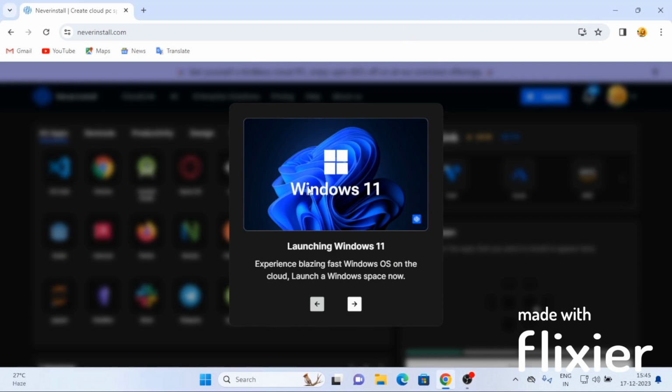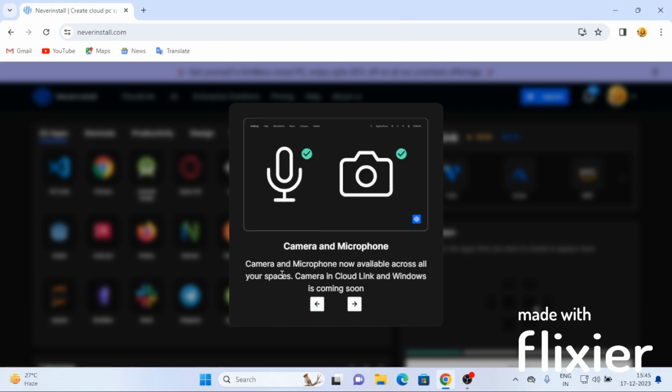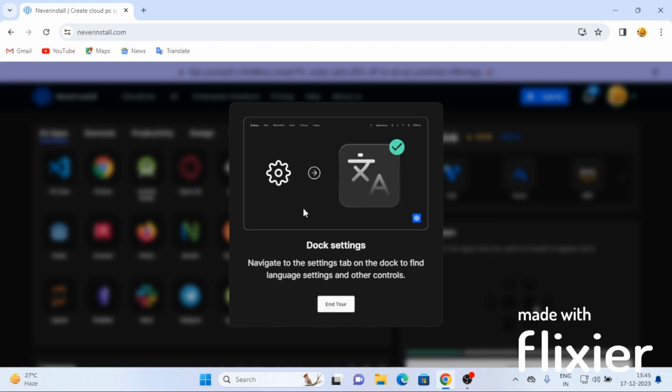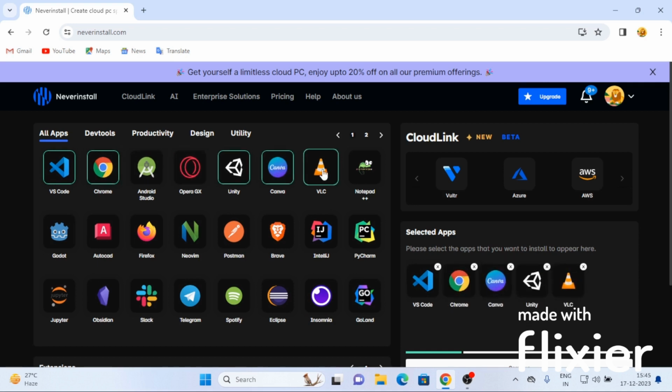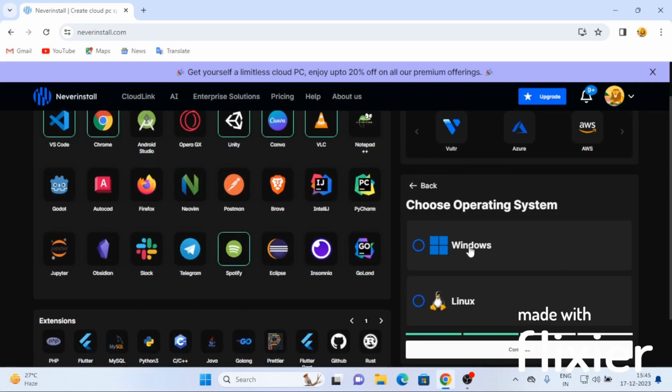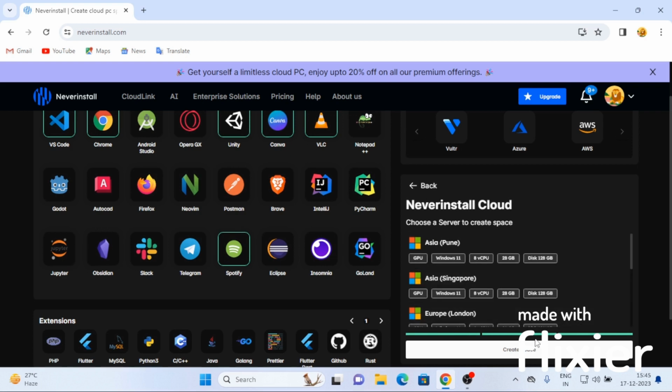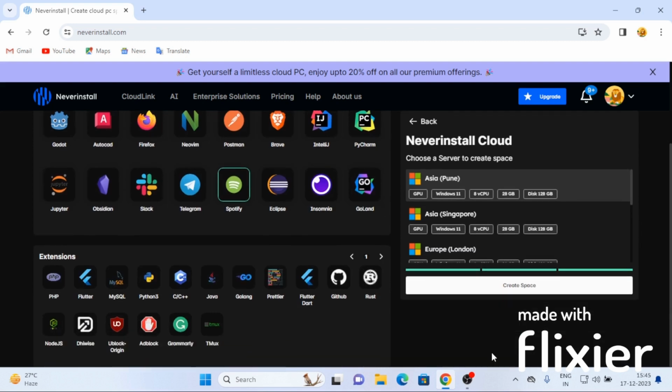And here Windows 11, launching Windows 11, experience blazing fast Windows OS on the cloud. Launch, CloudLink, and Windows is coming soon. So just right click, right arrow, and settings, dock settings, and tour. So here we can see some of the apps which I am going to select, and we'll check for it. And here we can see AI is there. So here choose operating system, and now Windows 11.